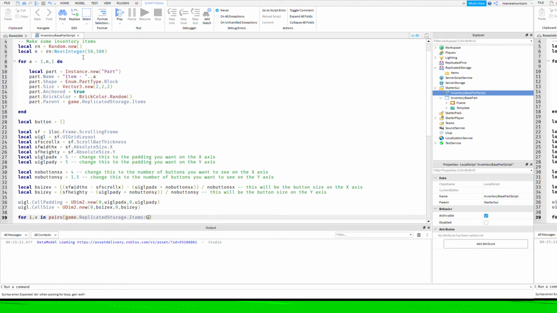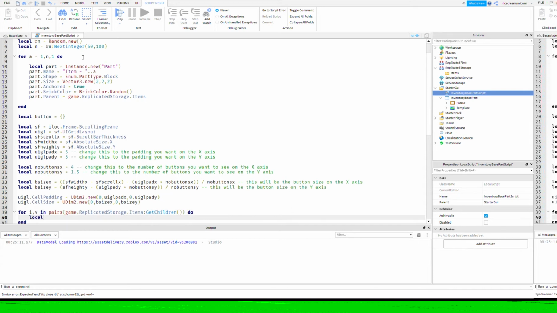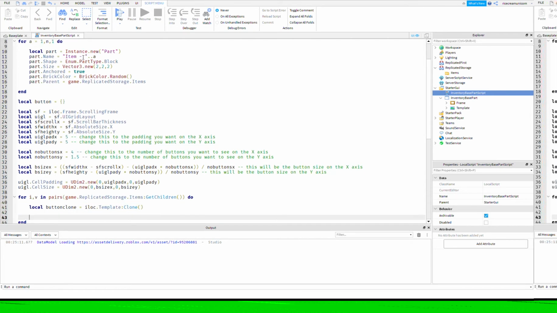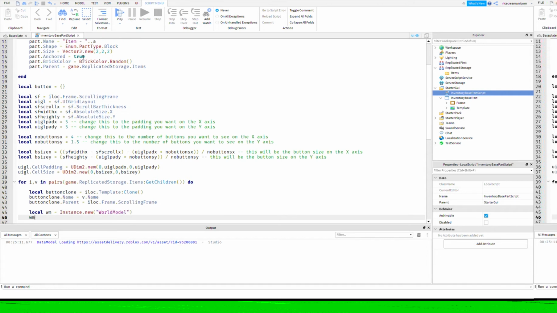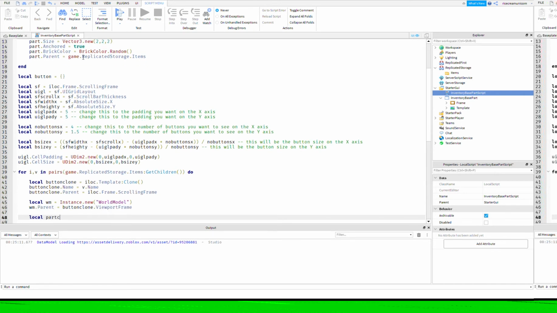And now we're just going to loop through all of the blocks that have been created in the ReplicatedStorage items folder. We're going to clone the template from the inventory base part. And we're just going to call that whatever the block's called. So it'll be "item - " whatever number we are up to. I'm just going to parent that to the scrolling frame. And the next one, we will create a world model and we will parent that into the viewport frame.